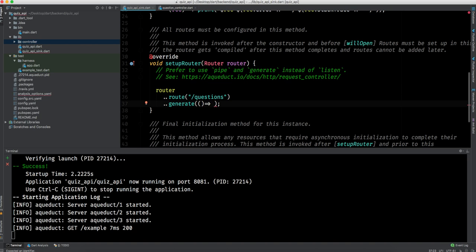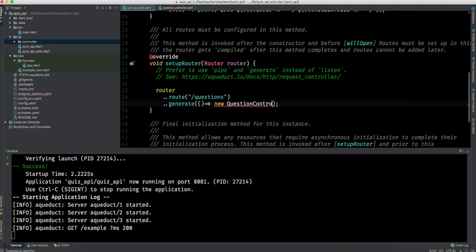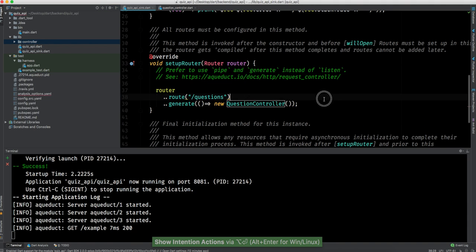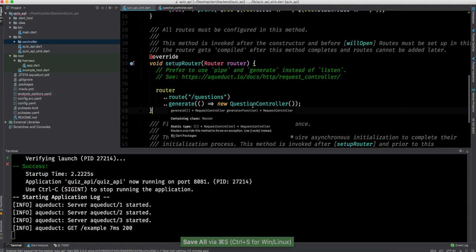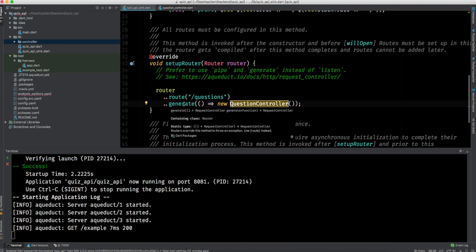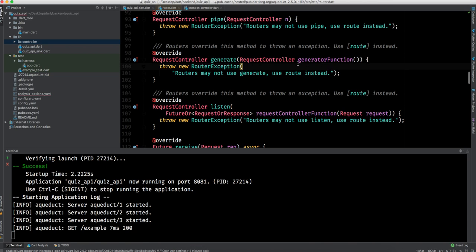So here we can say now new question controller rather than just the question controller. Now we need to import this library as well. So now we are good to go, I guess. Okay, so it is basically generating this new question controller, and if we go to this question generate method, then you can see it generates a function, and that is what we are doing here.